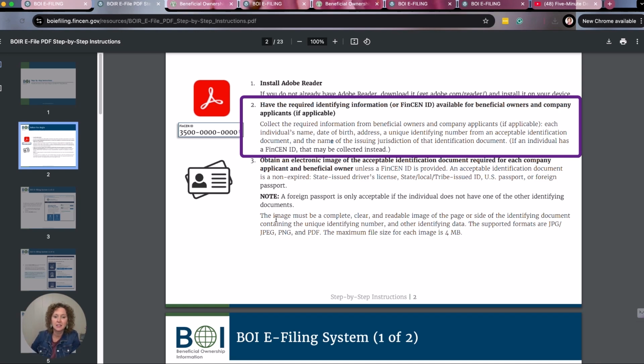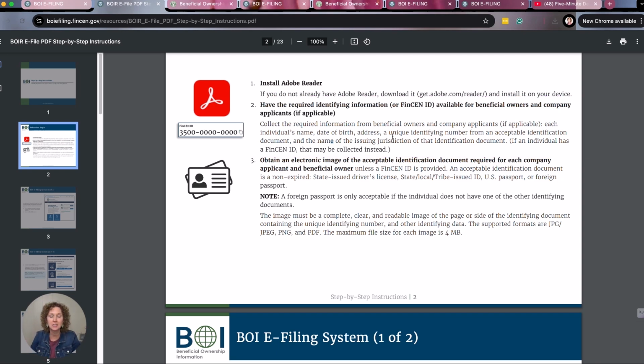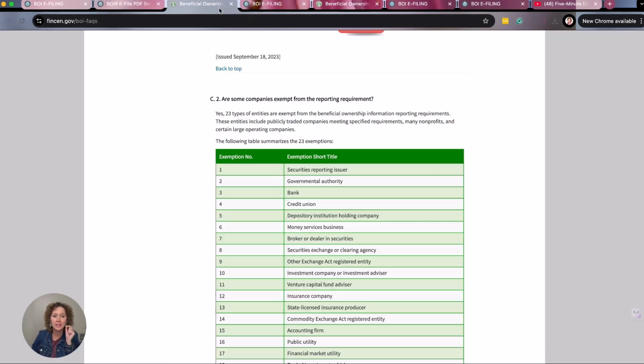You're going to need their legal name, first and last name, their birth date, their physical residential address, as well as an identification number. Now you can either use their driver's license or their passport, but you're going to need a copy of it. So you're going to want to gather that. You can watch this whole video and then come back, but you're going to want to gather that to actually fill out the form.